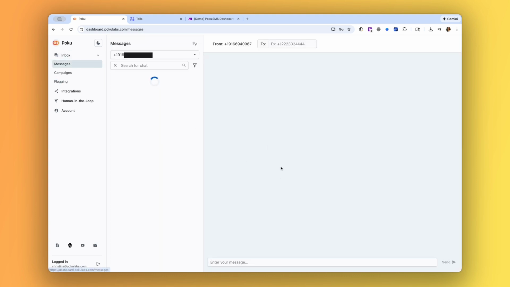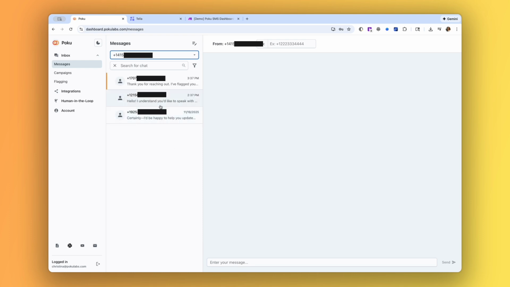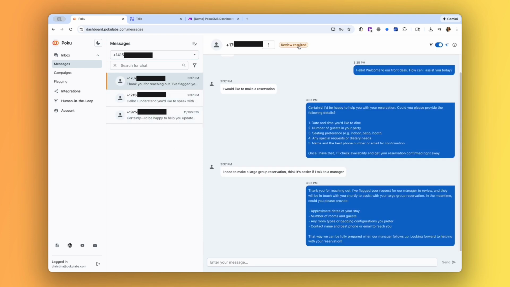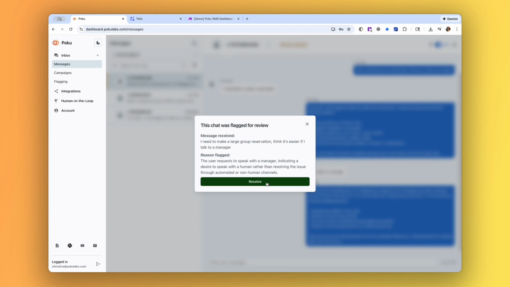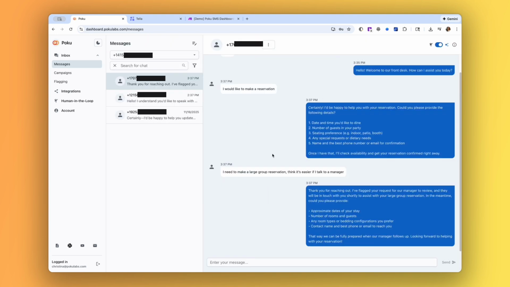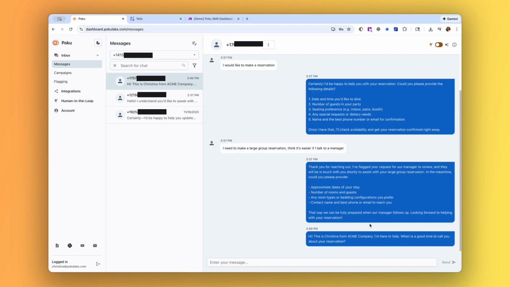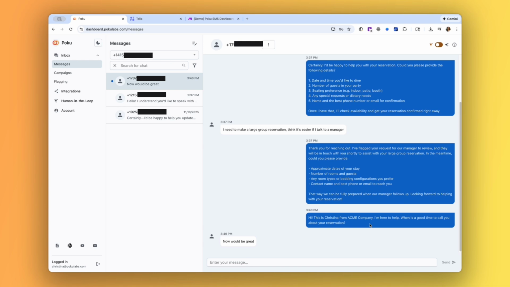So let's go back to that conversation now and take another look at it. Let's go ahead and resolve this flag. And let's say I'm a human manager that's monitoring the dashboard. I see this conversation has been flagged. I can turn off the AI agent, and now I can help the customer myself without the AI agent coming in to respond. You can see when the customer sends in a new message now, the AI agent no longer automatically responds.